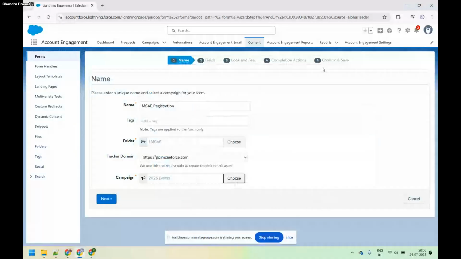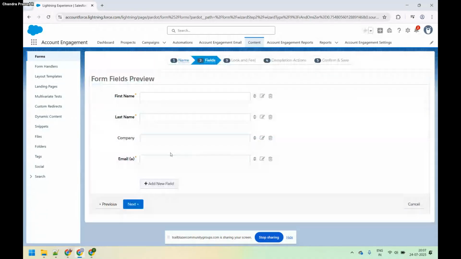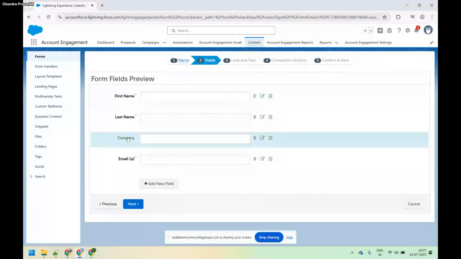There are 5 screens here. First you name the form, then you specify the field capture, you define the look and feel, and you go with completion actions, then confirm and save. The first screen is completed, so I'll go to the next screen. We will define the fields to collect as a lead generation form. Here you have first name, last name, company, and email. I don't need company, so you can delete this.